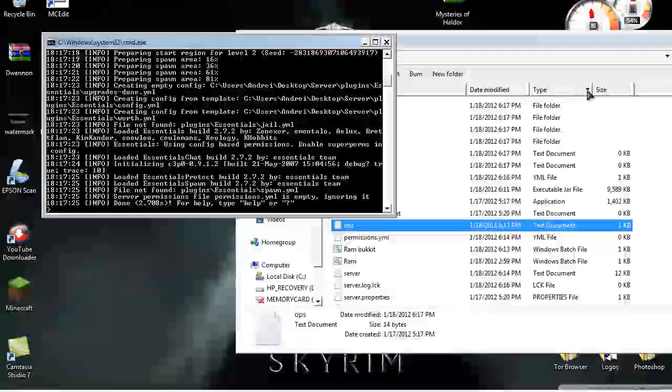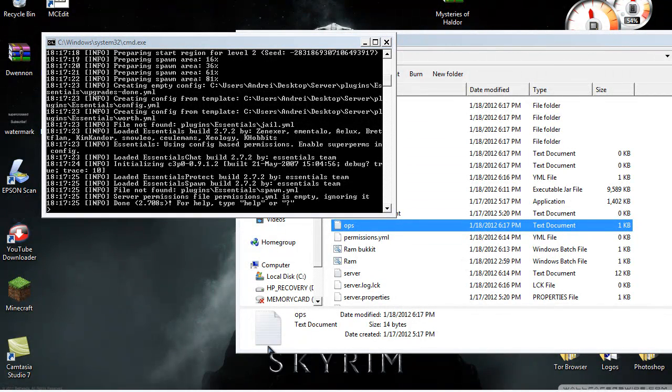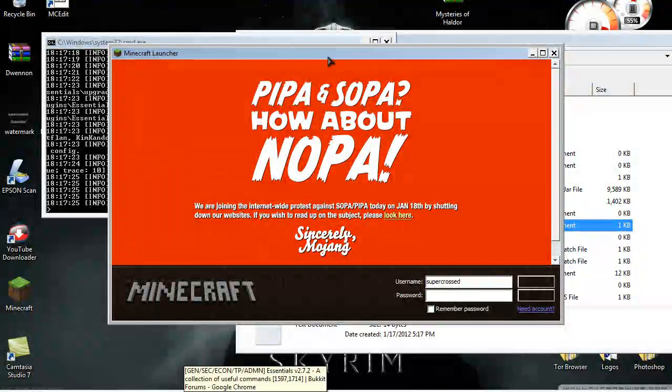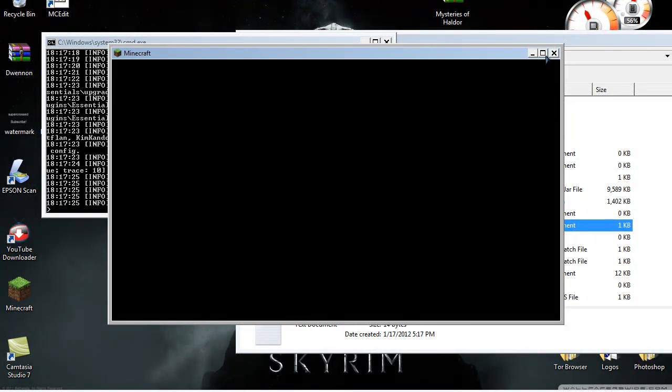Okay, so it's done. Now let's just open up Minecraft. And yeah, this is the SOPA act that Notch is against. But Minecraft does work.